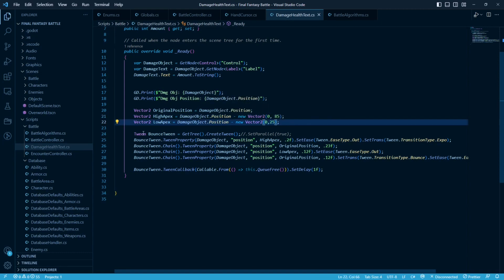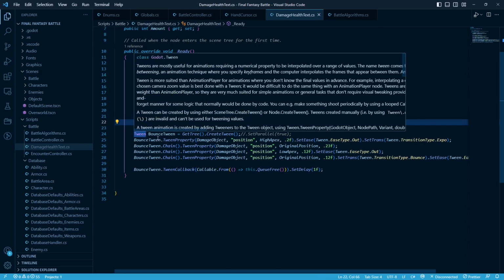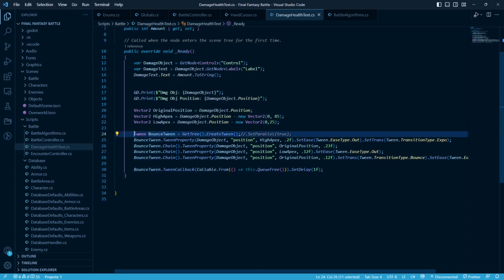So if you're not familiar with tweens, all it's really doing, first you just need to create the tween object, which is all this is doing. And then we take that tween and tween property. All that's going to do is tween a property of an object. So you feed it the object, in this case our control node. The position is the property that it's going to be changing. We're going to go from wherever it is now to whatever you put in here. So this is the first bounce, the high apex, and then how long it's going to take to get there.